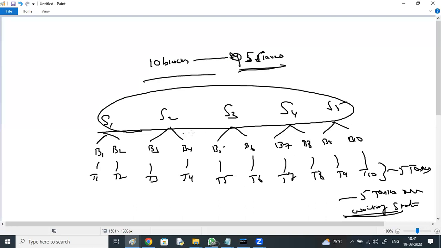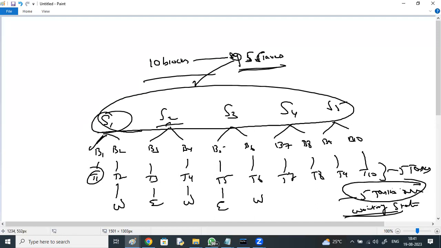Here we won't see full parallel processing. Slaves are fewer, blocks are more. Only 5 tasks will be executed: slave 1 executes the B1 block, that is the T1 task, and T2 will be waiting. In slave 2 this one is executing and this one is waiting. See, 5 tasks are executed parallelly. Once their tasks are completed, next the tasks which are in the waiting state will run.